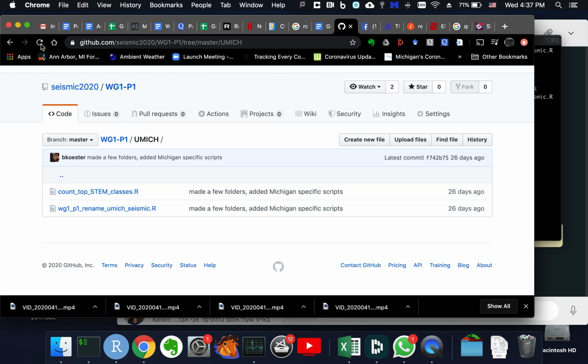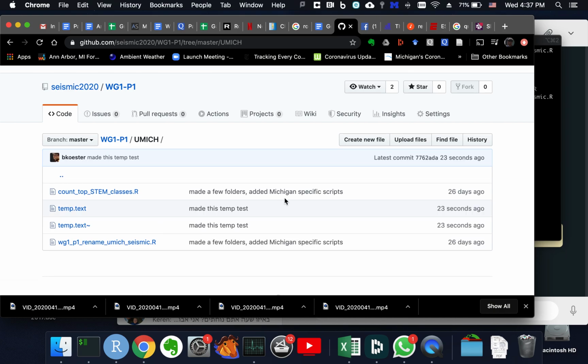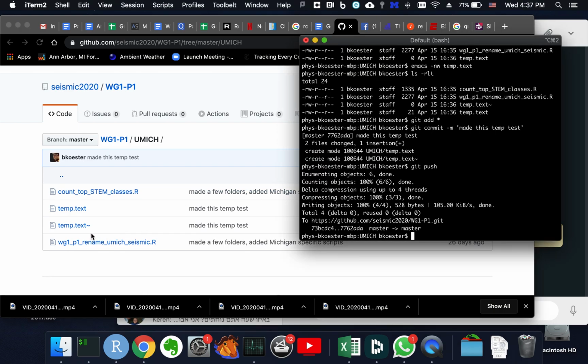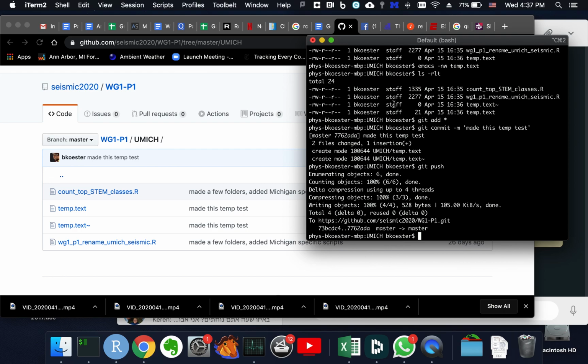And so now if I refresh this, those new files that were made, including this temp.txt twiddle file that was made by default, got pushed up to the cloud, right? And so those changes are up there. And so I can do similar things.